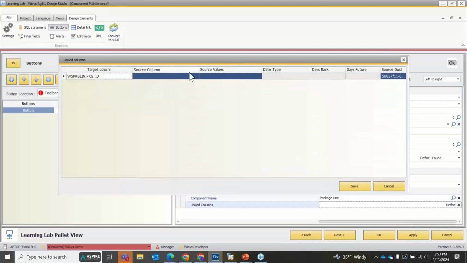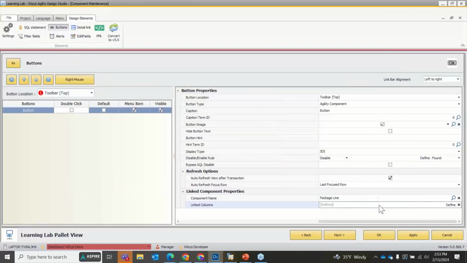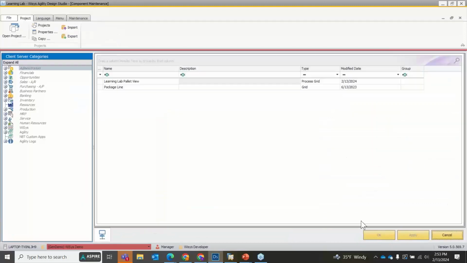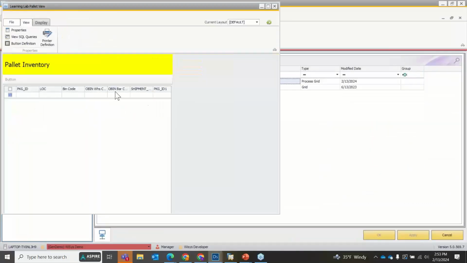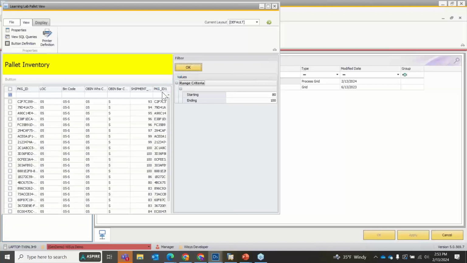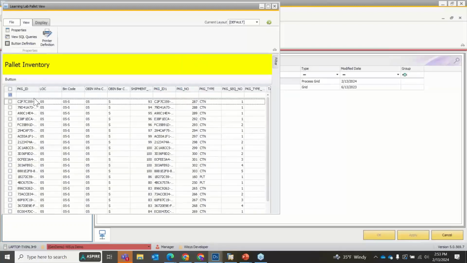Then I'm just going to define a linked column here. So I'm going to say, okay, I want to look at package ID, because the target column is looking for package ID from that line information. So I'm going to grab package ID from my header grid, save that, it's defined, hit OK. Now we can see how that would function. So pretty simple here. There's not a lot of setup involved in those component buttons. And you see it's not yelling at me now because I actually defined a component.